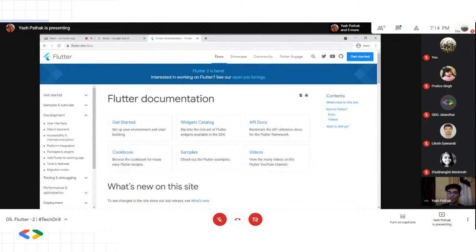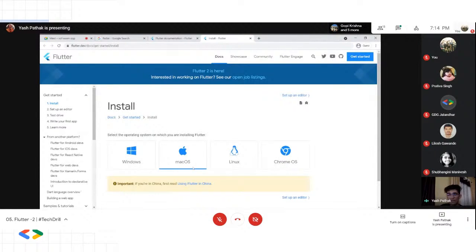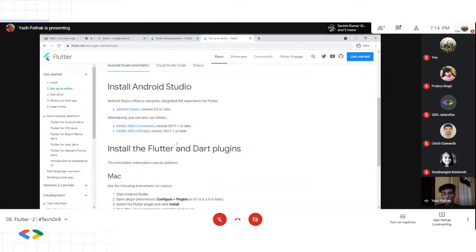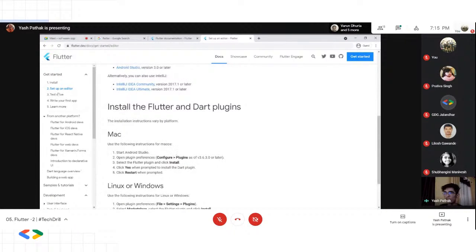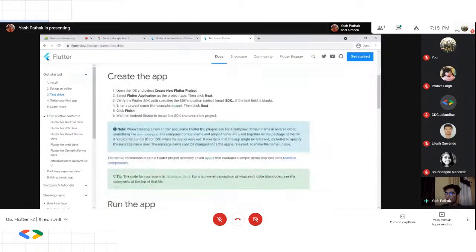All right. So to get started, first you need to select your respective operating system on which you will be developing or creating your application. It can be Windows, Mac, Linux, or Chrome OS. All right. Then you have to set up your editor. Your editor can be anything. It can be a VS Code editor or Android Studio or any editor based upon IntelliJ IDEA. Okay, and it can be installed on any kind of machine. And you can create your first application.